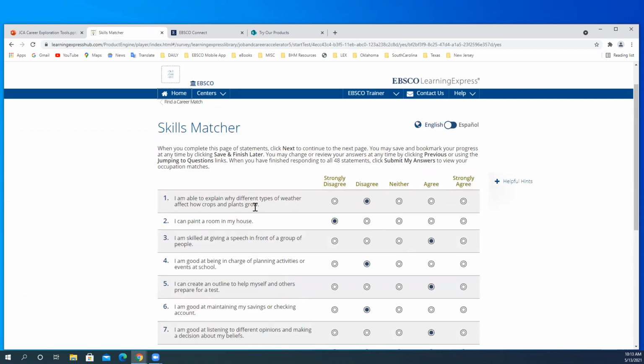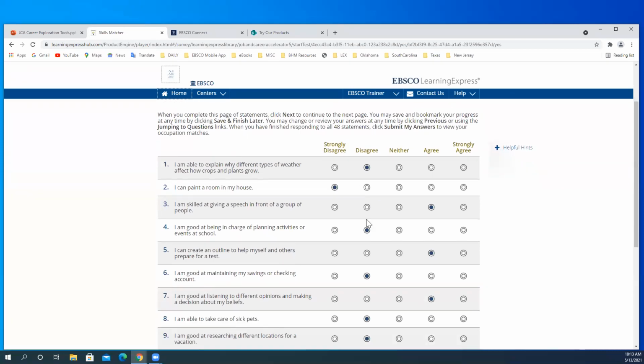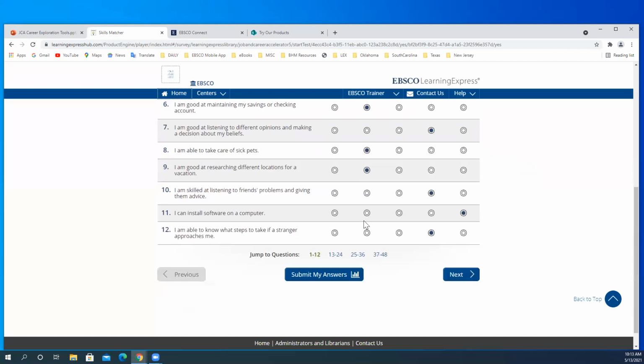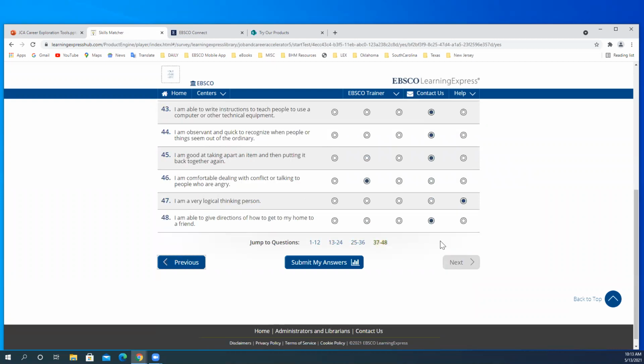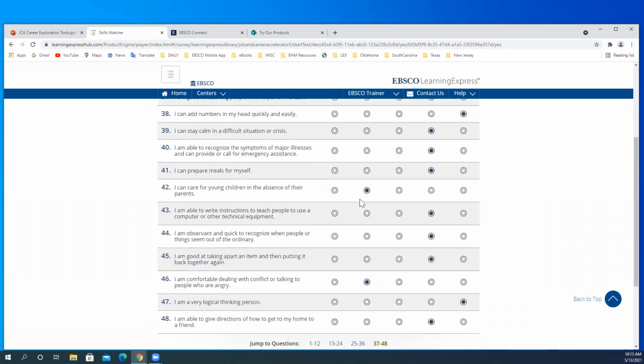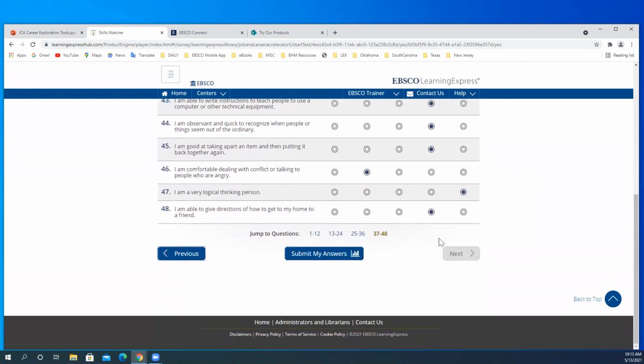So it's going to ask you questions like, for instance, I can paint a room in my house. Do I have those skills? If I agree, then I will click either strongly agree or agree. If I don't have, I can click strongly disagree or disagree. And I go through this list and answer as honestly as possible. And we'll go through to the fourth page where the last question, this is a 48 question survey. And then when we're done, we can't go any further. We'll go ahead and click submit.